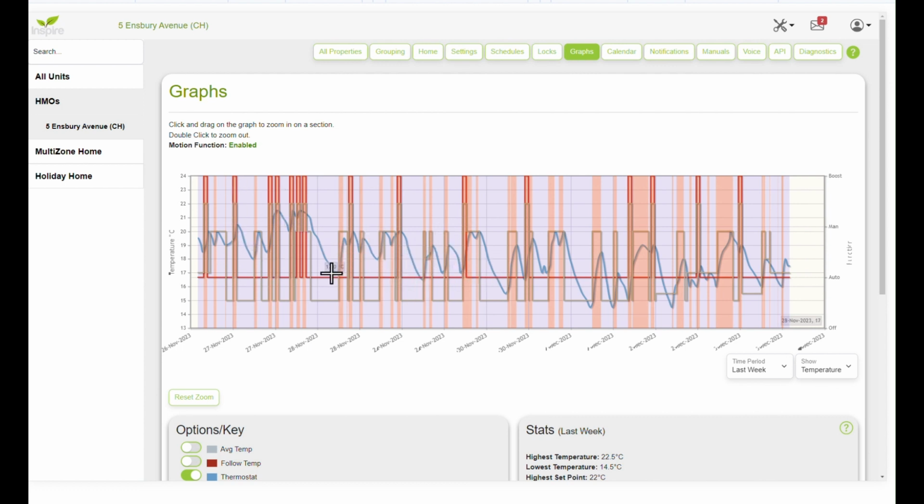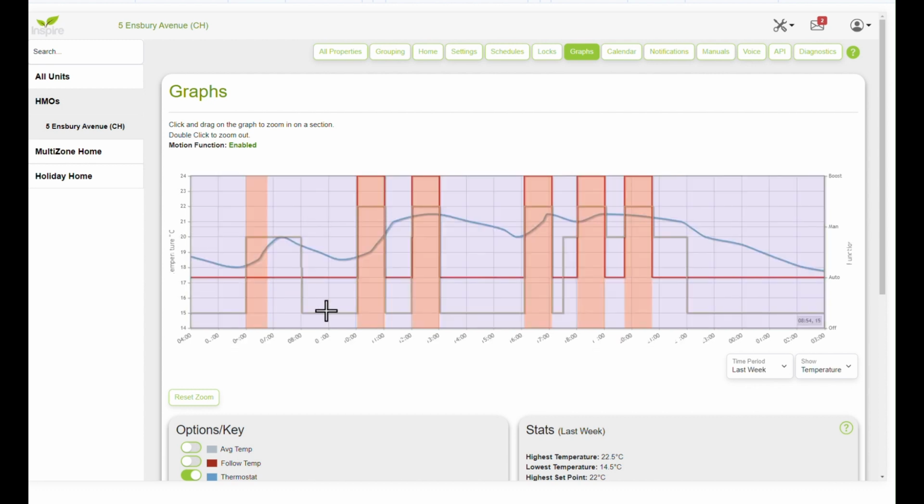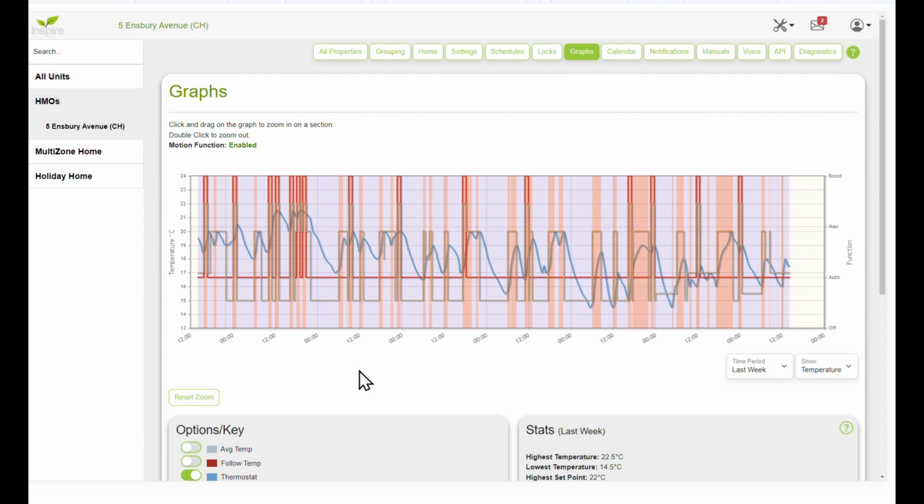If you see something and you're not sure what's happening at a particular point, you can click and hold the mouse. For example, if I go here, click and hold the mouse left button, and then drag a window, and then release, it will zoom in on that period so I can see further details of what's been happening. If I want to zoom back out so I can see the whole graph range again, I click reset zoom.